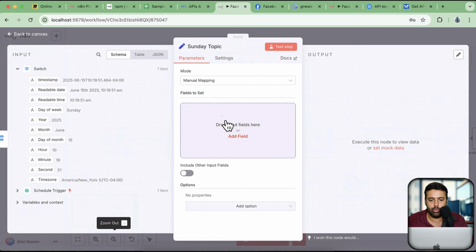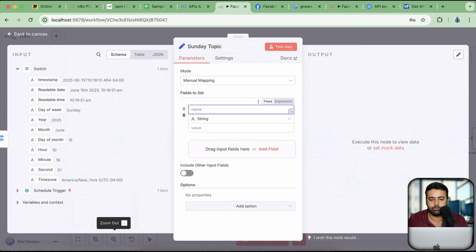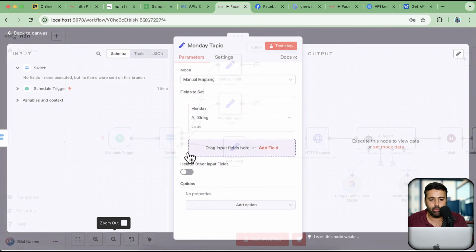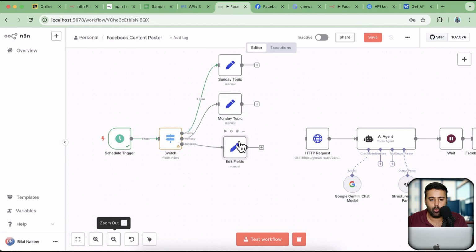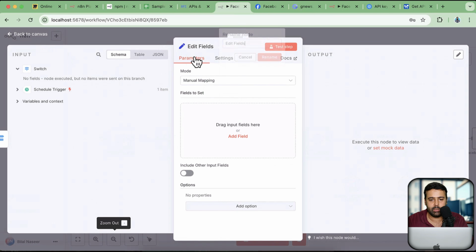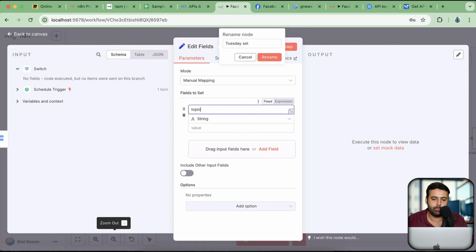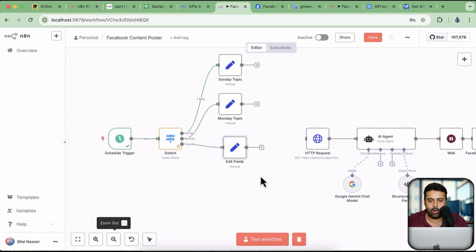So on Sunday, we are going to set the topic to be entertainment. And for Monday, we are going to set the topic to be politics or whatever you want. I'm just adding example values here. For Tuesday, let's rename this node as well. Tuesday set. And the topic should be AI tech, right? So it is now going to set the topic.